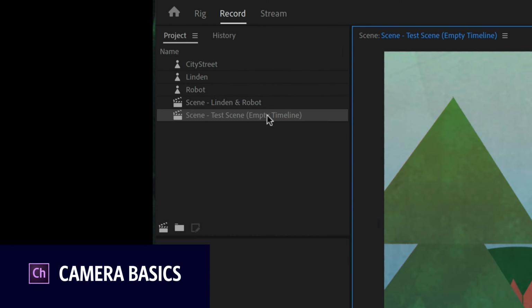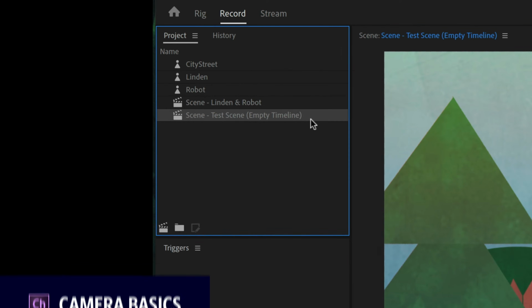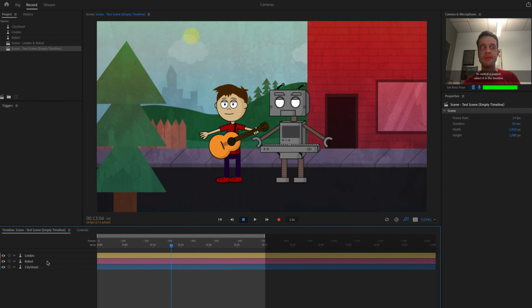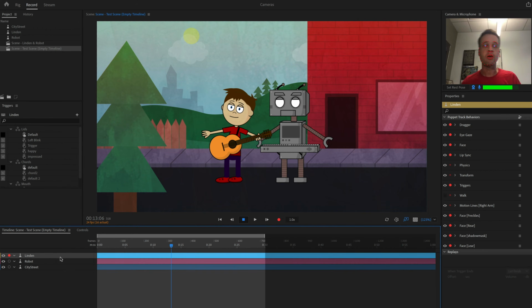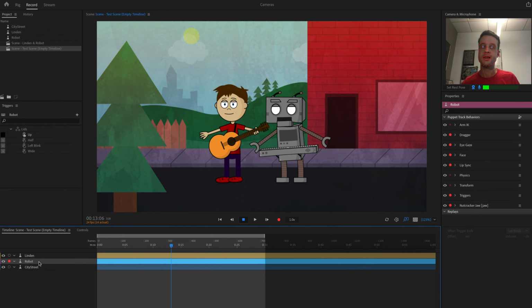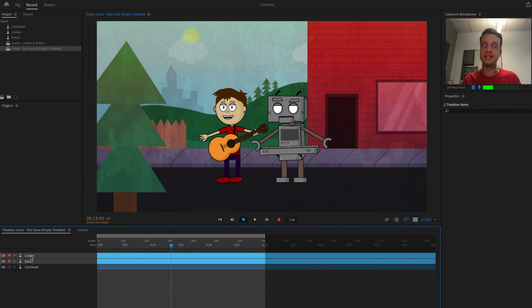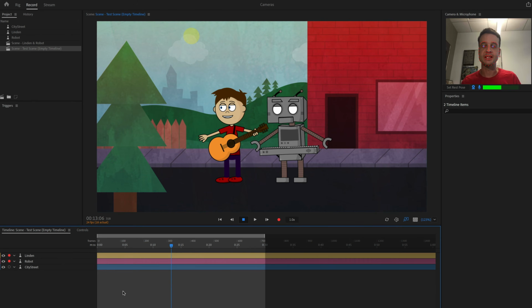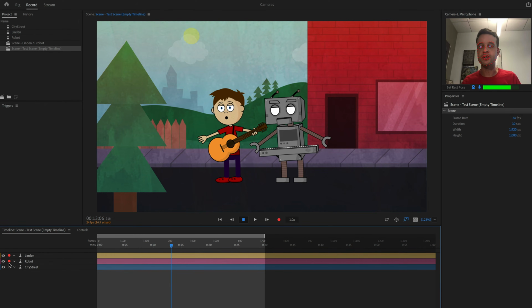Okay, to start out, I'm going to double click on Scene, Test Scene, Empty Timeline. And that's just going to give me a basic scene that just has Lyndon and the robot in the street. Now, if I wanted to record one of these characters, I would just select it. And now I'm controlling Lyndon or robot. Now I'm controlling him. Or if I select both of them at the same time, now I'm controlling both of them simultaneously. But instead, what I want to do is add a camera.